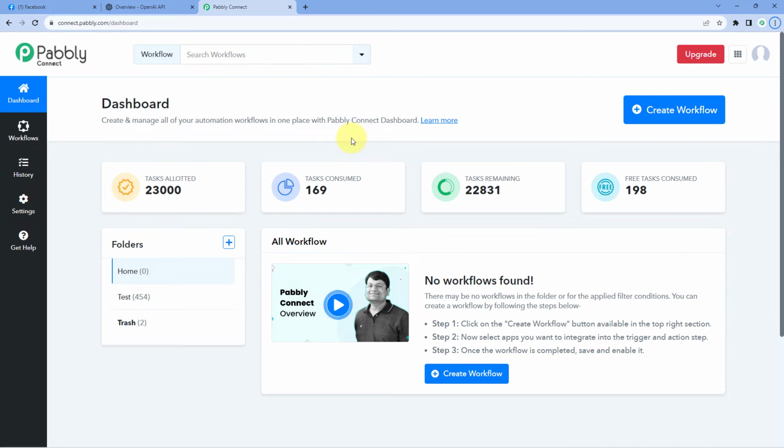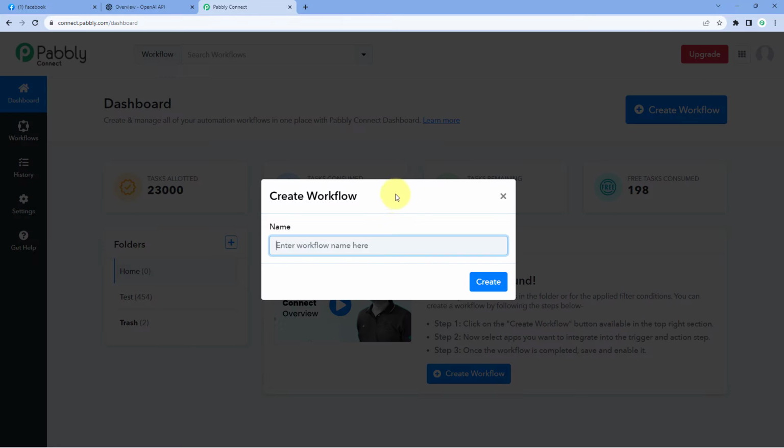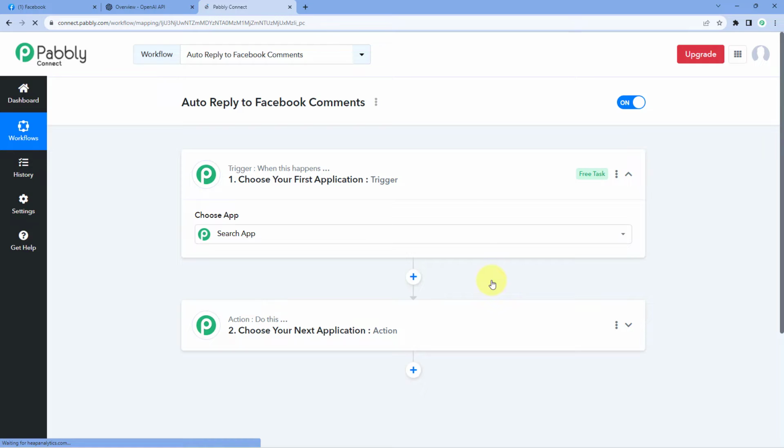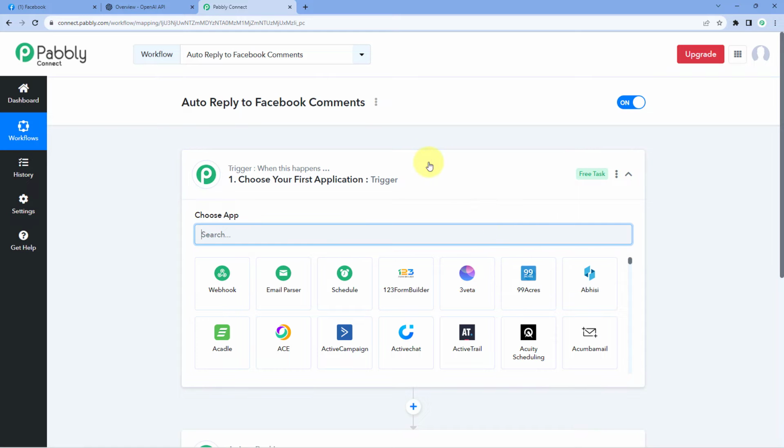And after reaching this dashboard, just click on Create Workflow and give this workflow a name. For example, I would like to name my workflow as Auto Reply to Facebook Comments. And then just click on Create. You can basically give any name of your choice to this workflow. And after that, here you can see a workflow is open over here.